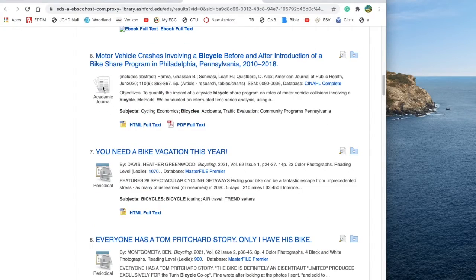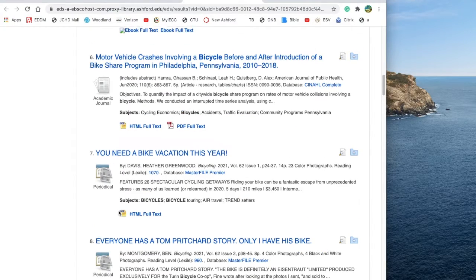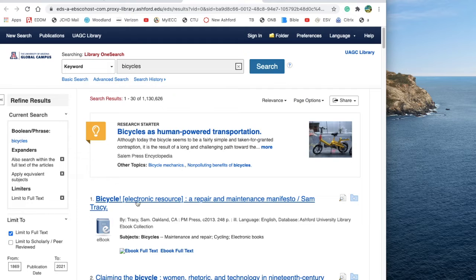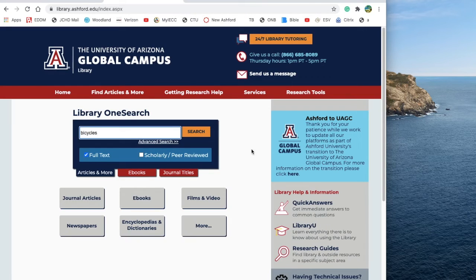But here's one that says academic journal. Here's one that says periodical. All these sources are slightly different, and we don't necessarily want to find all of those sources. And part of the problem is we went a little bit too quickly when we did our search. Let's close this tab and go back to the library search page.